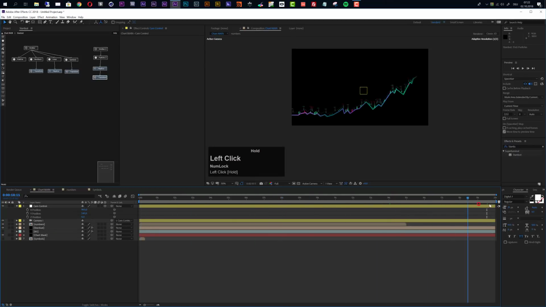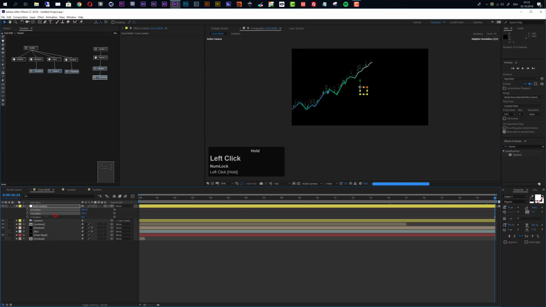So let me just start right at the end here, because then we see our path. And let's shift the position here to the end of our path, approximately, something like that should be fine. And move it up so that it is somewhere near our chart. Let's say something like that should be good. And now I will create a keyframe for both of these here.